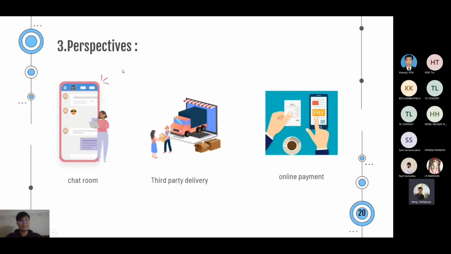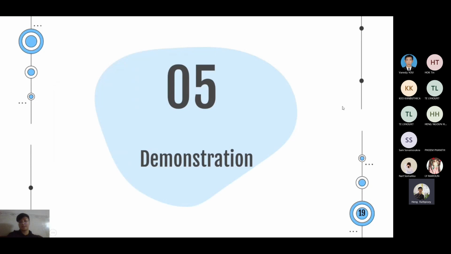Last but not least, we talk about the perspective. Although I have completed all the tasks and the website is useful, if the company wants to implement more features in the future, I would like to integrate a chat room so that the customer and seller can communicate better. I also want to work with a third-party delivery company so that we have more delivery options. And maybe we can integrate online payment and also implement AI to recommend products to our users, and so on.